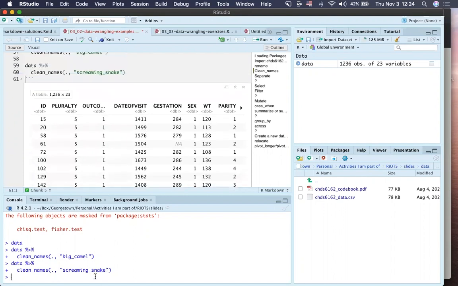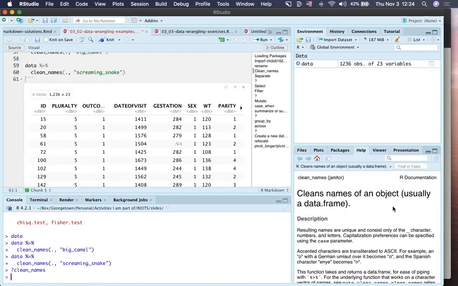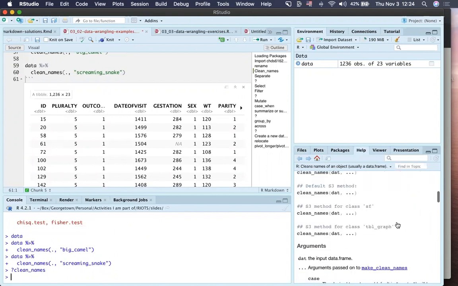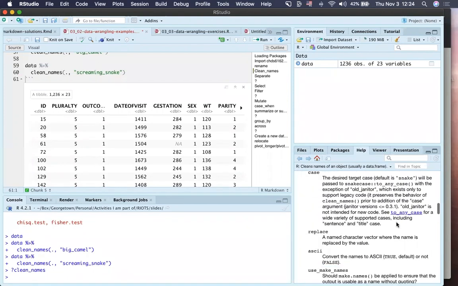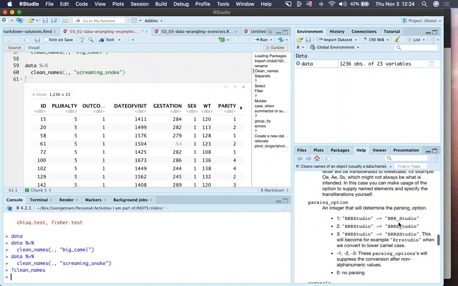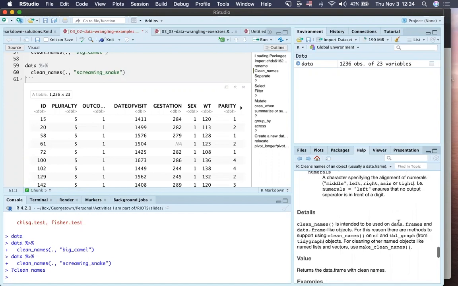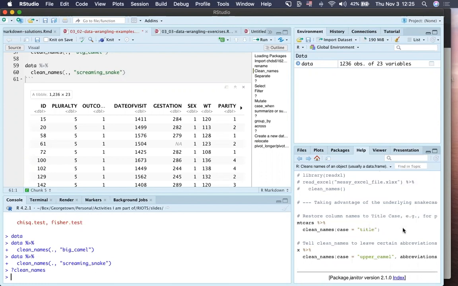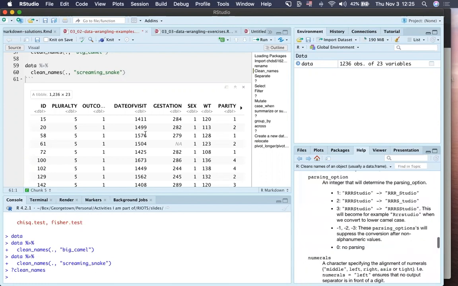Clean names have different styles that you can use. I do not remember them all, but you can always do question mark clean names because that's the function. And here in your help, it will pop up the documentation for that. In the documentation, you can see the different formats that you can play around with and see which style you like the most. There are some examples in here too, like lower camel, upper camel, etc. So that's always very helpful.